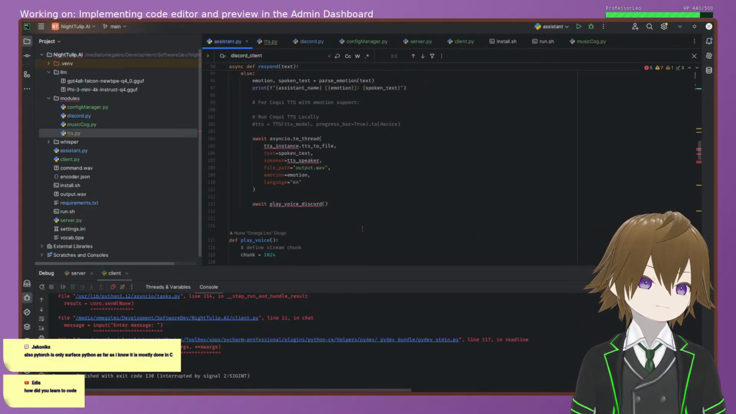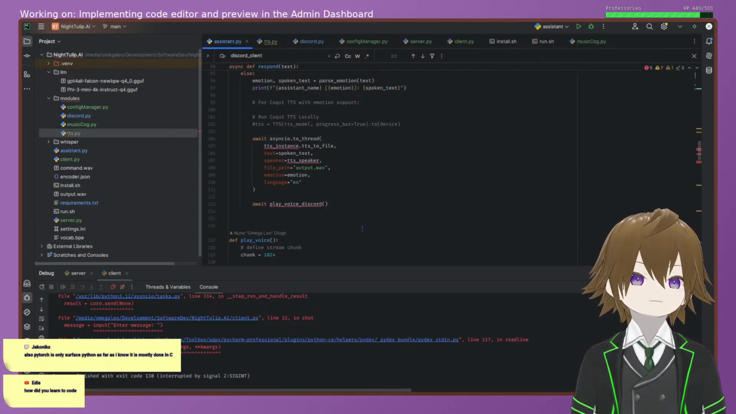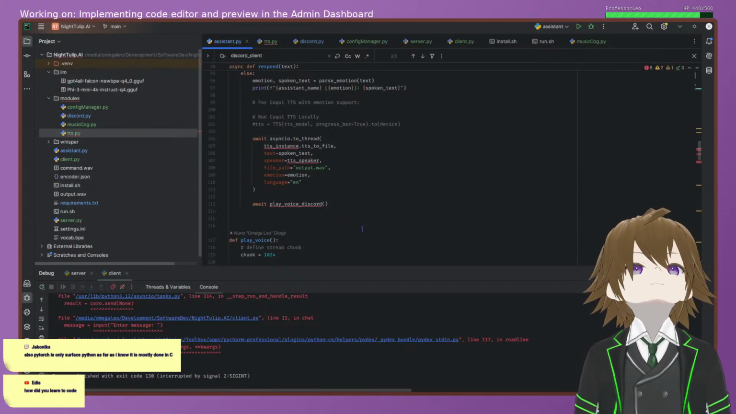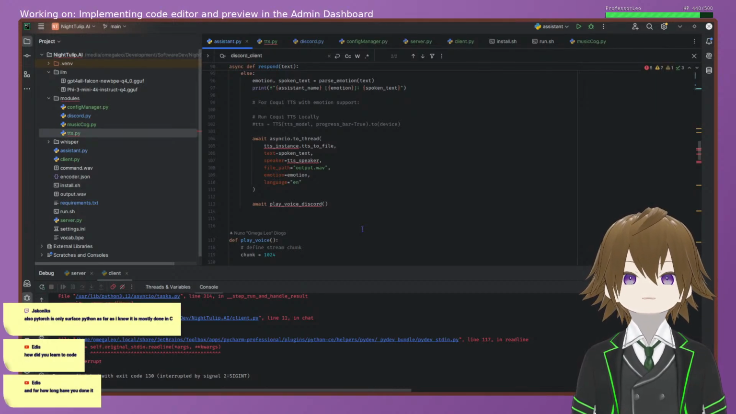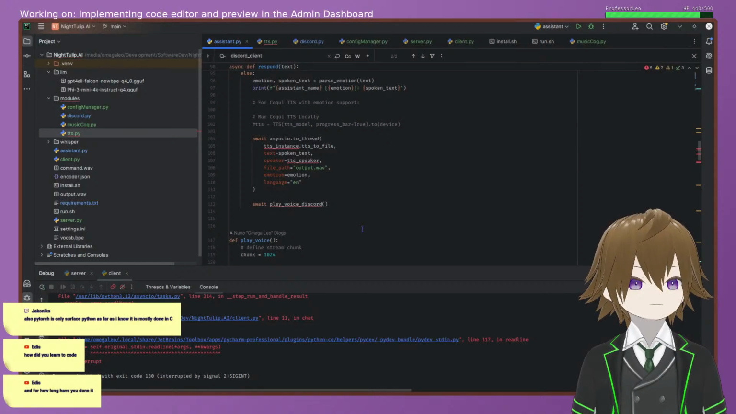Also, PyTorch is only surface Python as far as I know. It is mostly done in C. Oh! Okay, so it's like a wrapper around the C. Okay. How did you learn to code, and for how long have you done it?